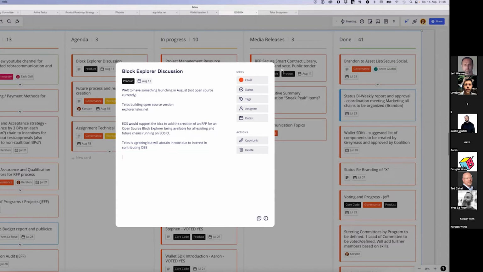Good. So, Guillaume, what's your position on that? Would you second the proposal of EOS to officially add an RFP for OBE and put it on the... That's not my proposal. My proposal would be just to double check.